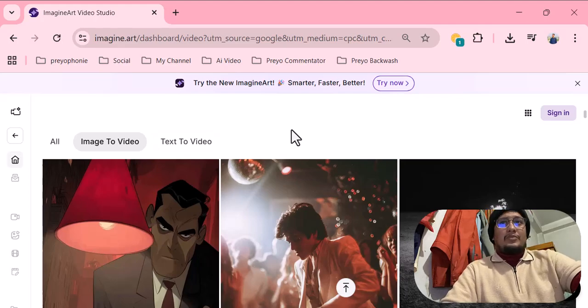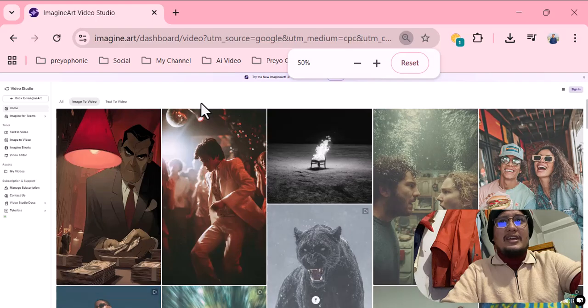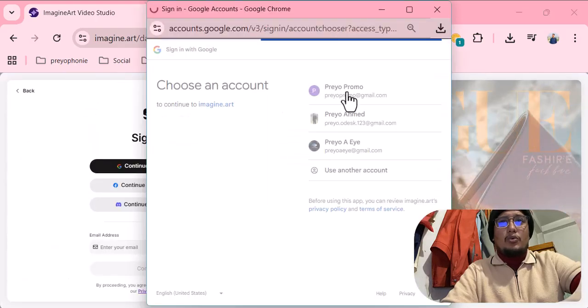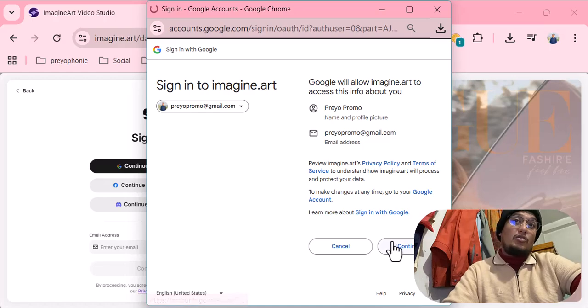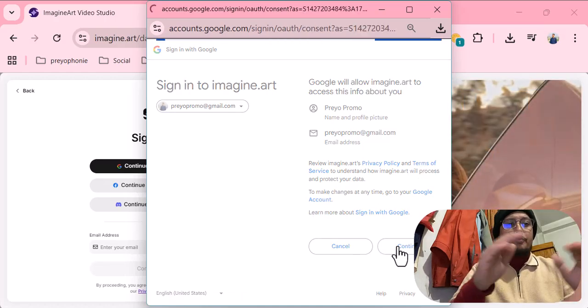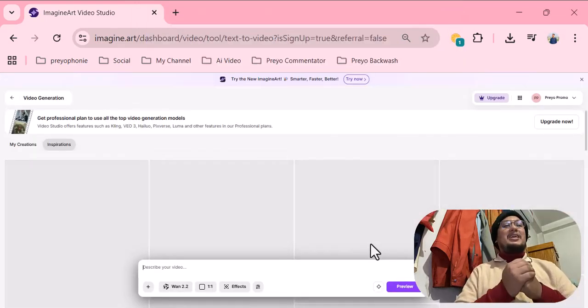Step 3. Sign up. Required. Click sign in, press continue with Google, select your Gmail and click continue. Boom! Your Runway account is ready instantly.